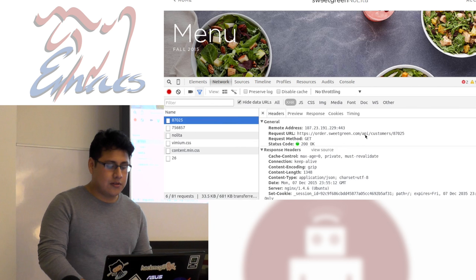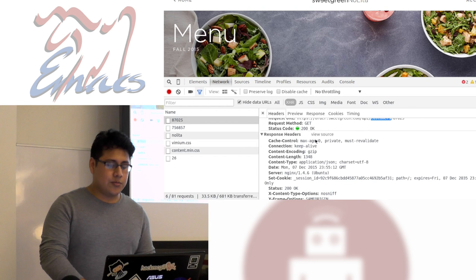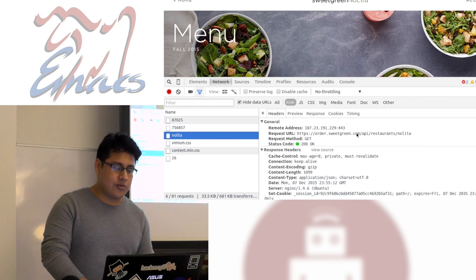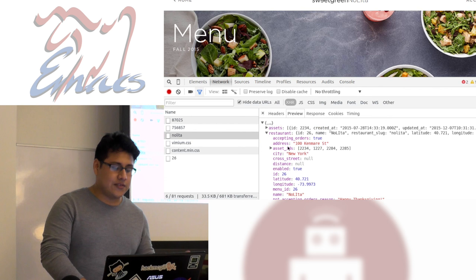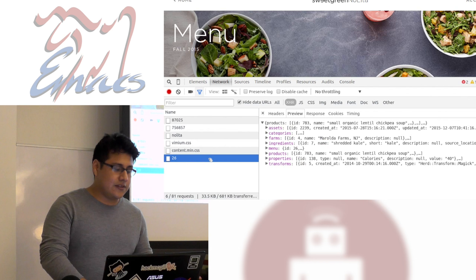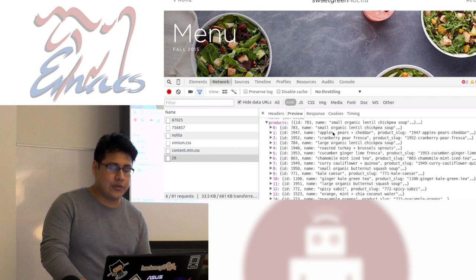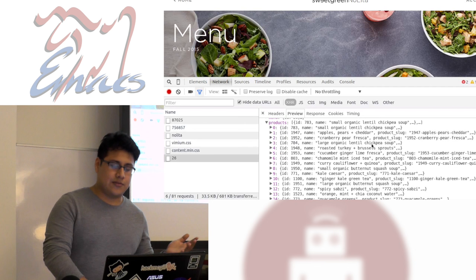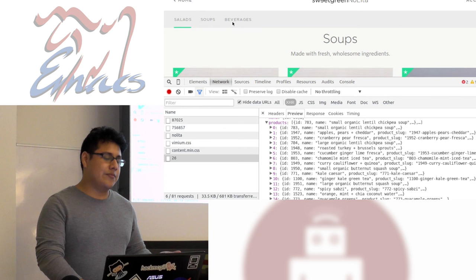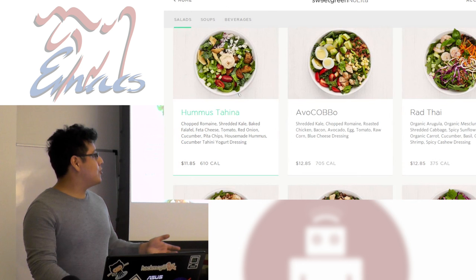So, they have an API. It's just that it's not documented. It's for internal use. This is customer, so I don't know if we should really care about that. This is for orders, and this is for the restaurant, in which you get information about the restaurant, like what's the address, how far is it, etc. And this 26 is the ID of the restaurant, and you get all the products that are inside, see? There are apple, pears, and cheddar salad, or large organic lentil chickpea soup, whatever. And then the menu also has salads and soups and beverages. I mean, it's pretty okay for a web page, but I'm pretty sure we can do better in Emacs. So let's go ahead and try that.